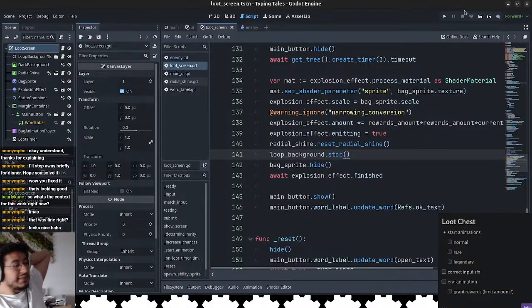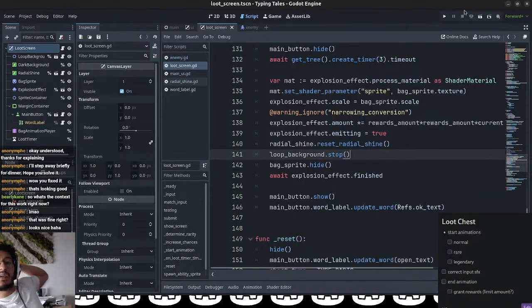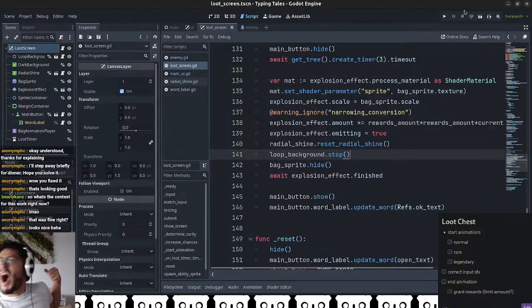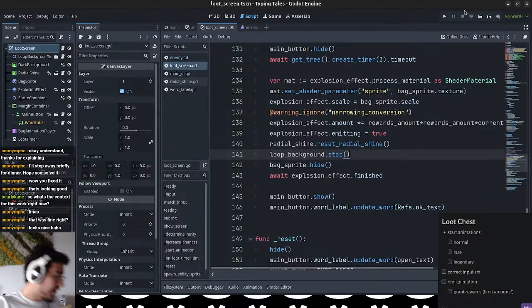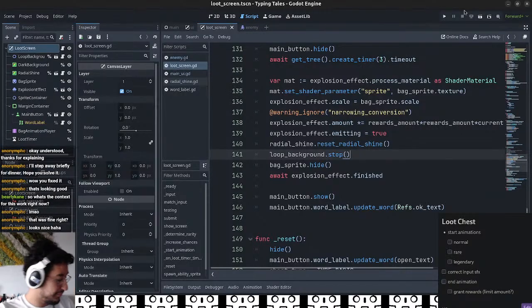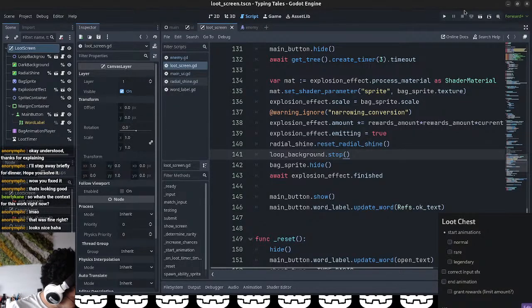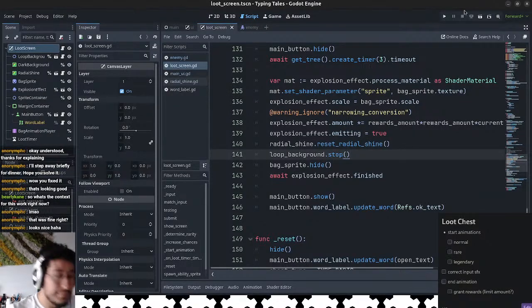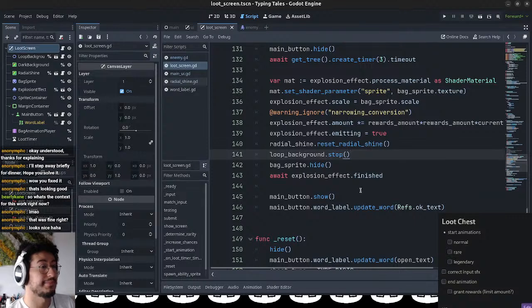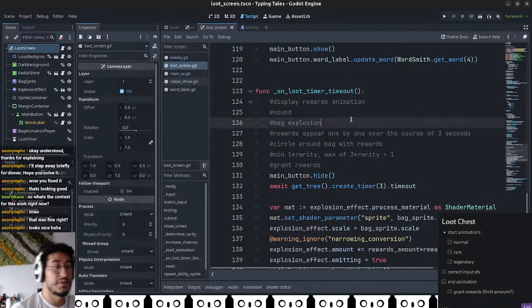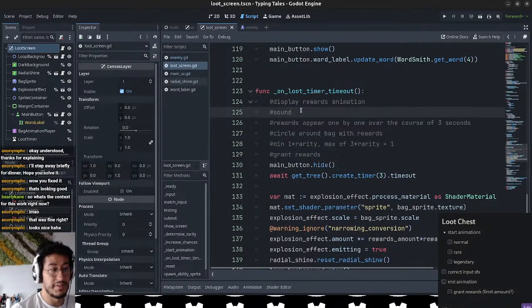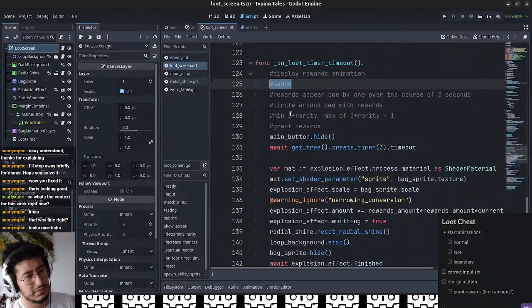Oh my goodness. Oh, it's getting a little bit late. Okay. So we got the bag explosion down. We still need the sound.